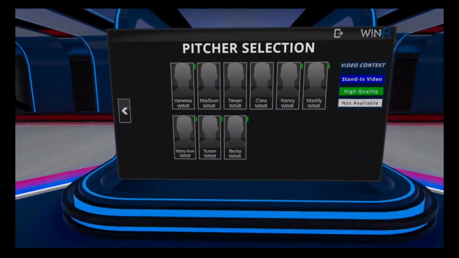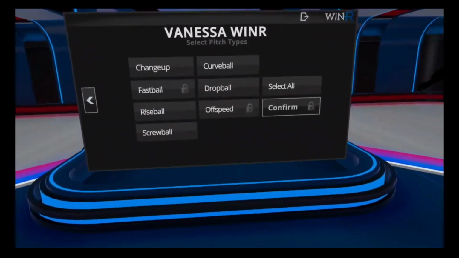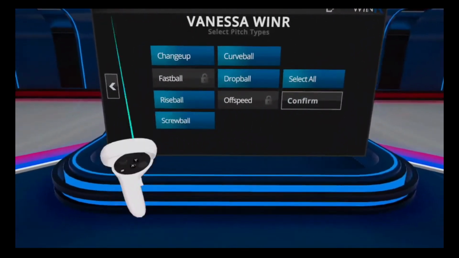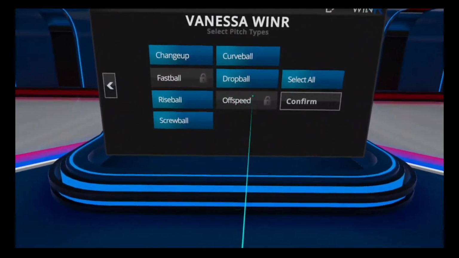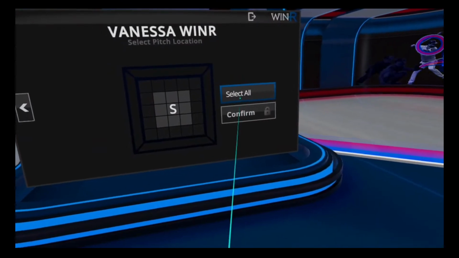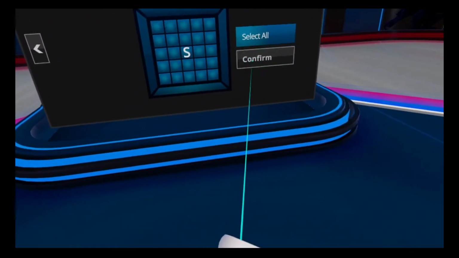So if I select one of these, function the exact same. I can select changeup, curveball, drop ball, select all. We'll confirm here. Select the zones the exact same way, and confirm. And then launch. So pretty simple there.